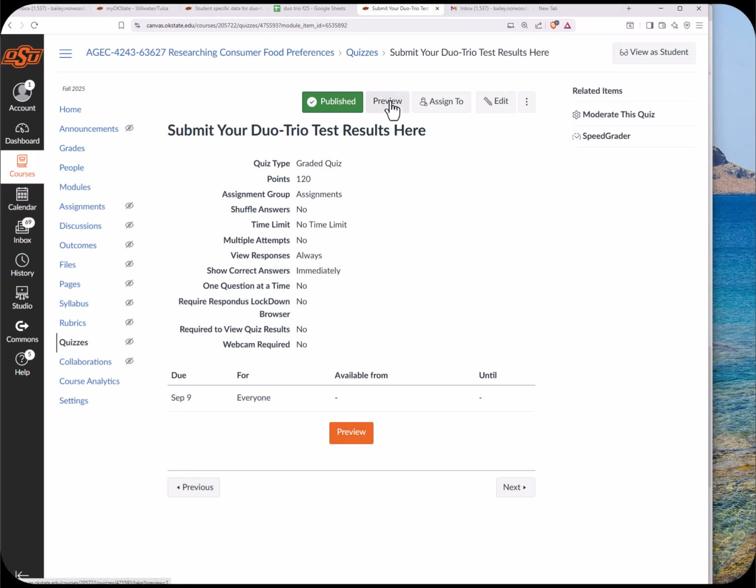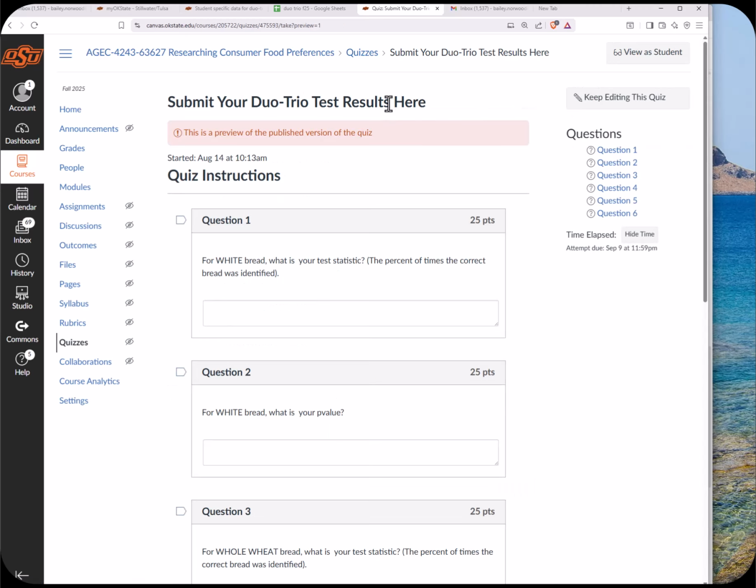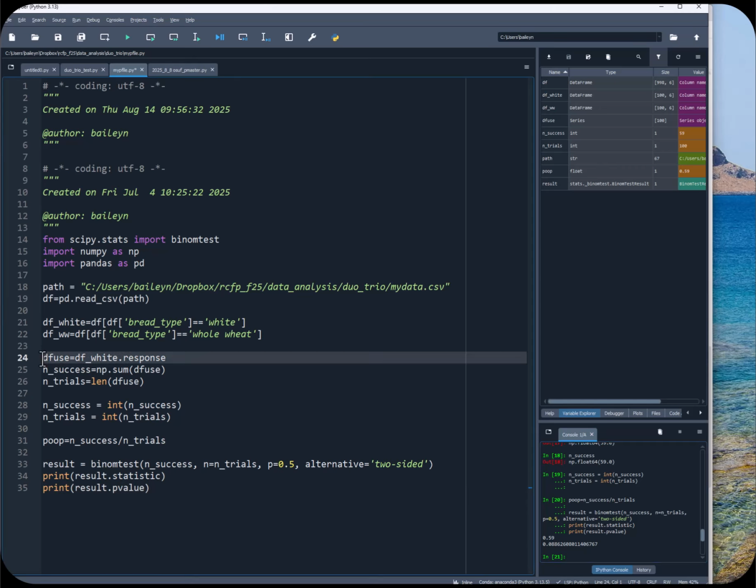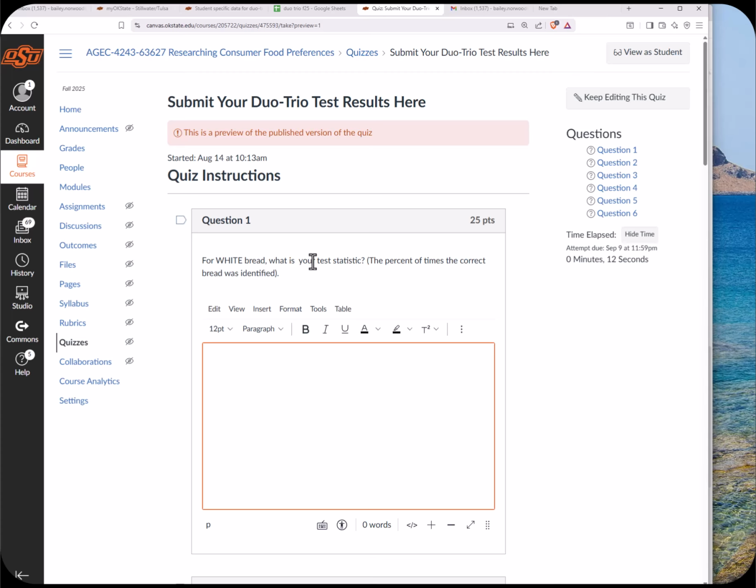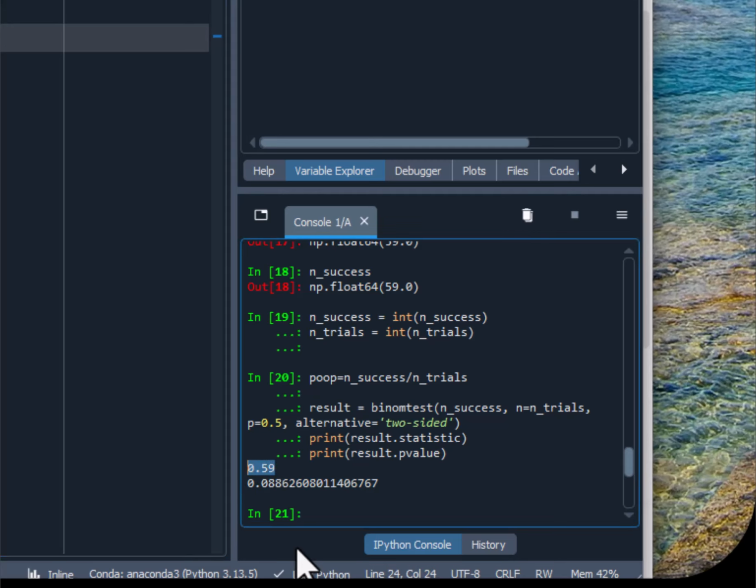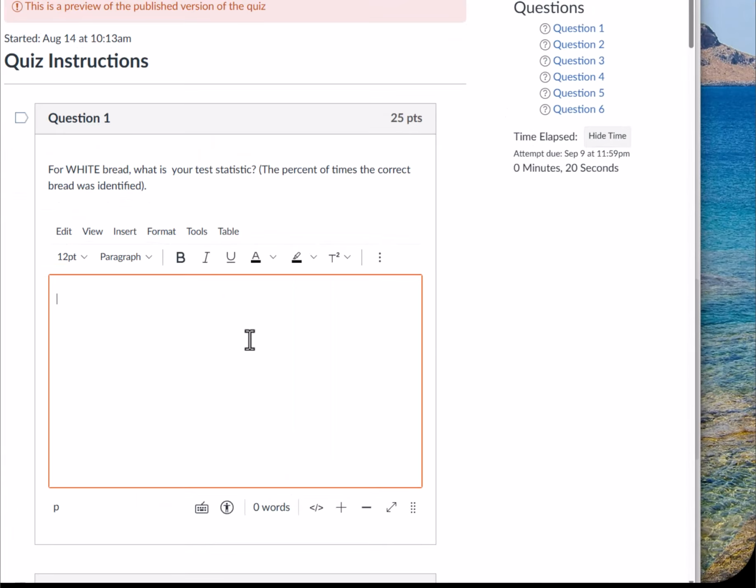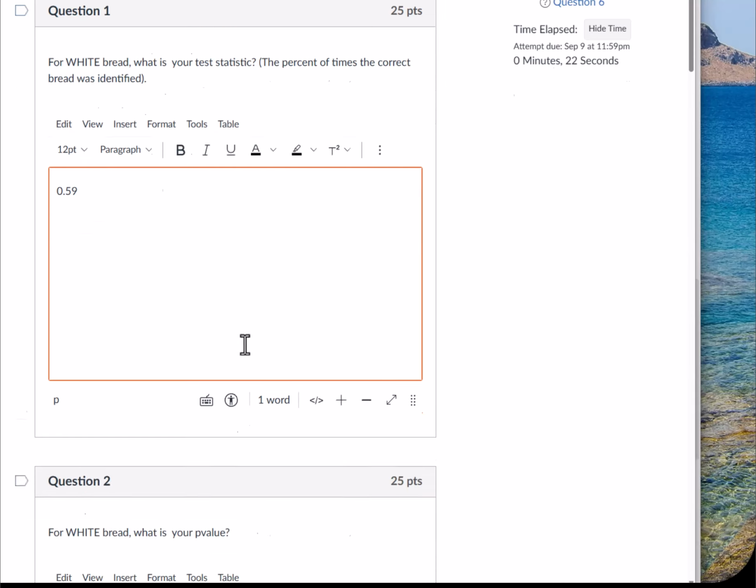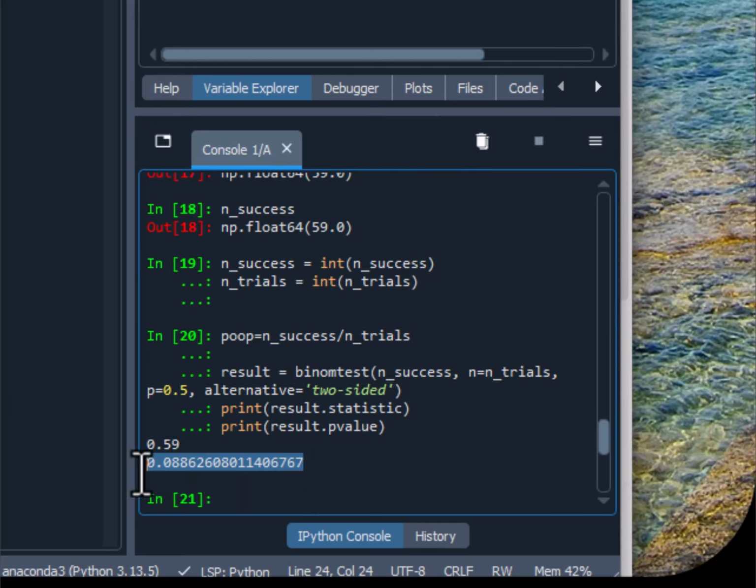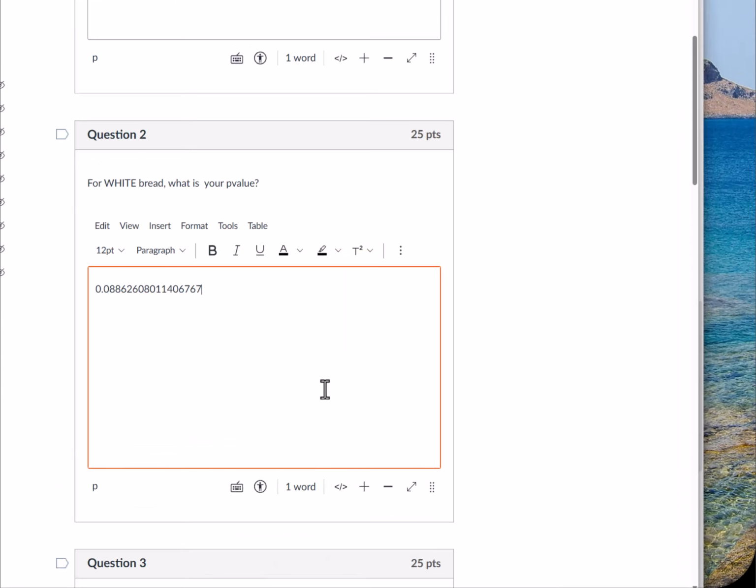I'm not a student, so I can't take it, but I can do a preview. What you're going to do for white bread, and that is the one we just ran because we said the data frame to use is the white bread. What was your test statistic? Percent of times the correct bread was identified. And that is 0.59. So I just put in 0.59. For white bread, what was your p-value? That's this number here. So I'll just put that. You can just use 2 decimal places if you want. So you could just do 0.08, 0.09.